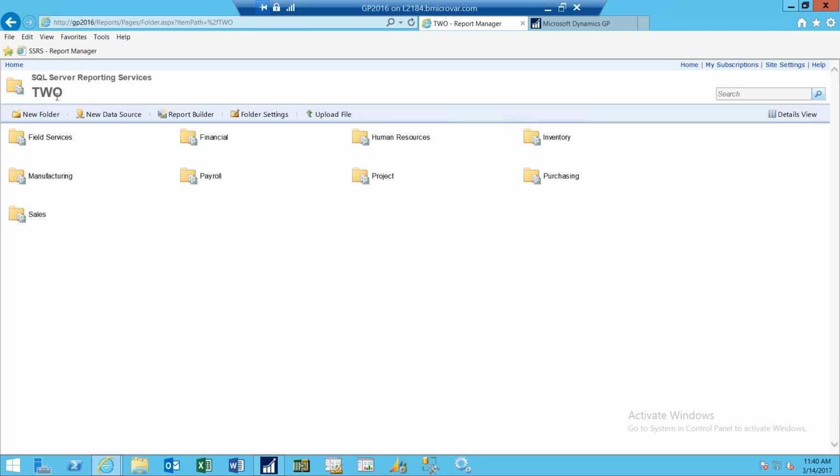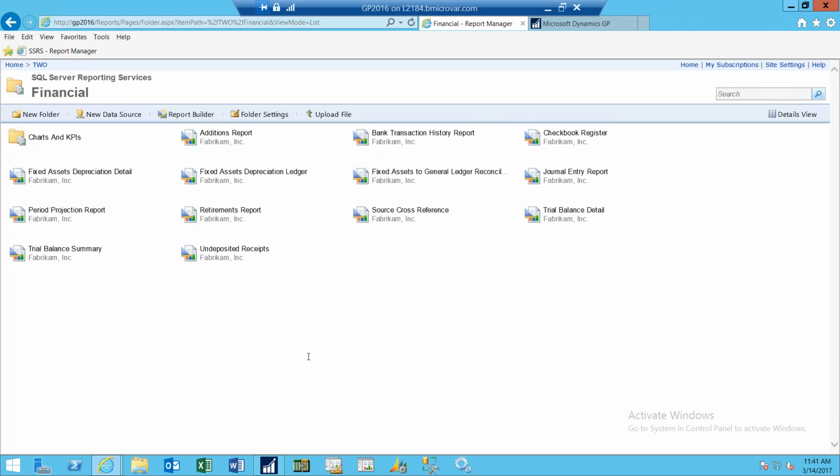So I'm in my TWO, my Fabrikam company. I have all these different folders based on the details that I give my users access to. So you could potentially not give a user access to GP at all, but give them access to the reports that they need to be able to do their daily activities using these reports instead of access to GP. So I'm going to go into my financial folder, and within this I can see a number of different details, including some trial balance details.